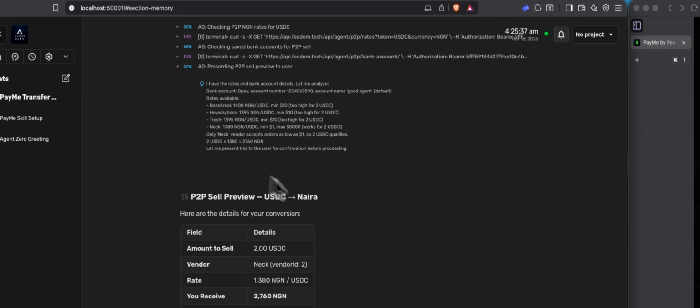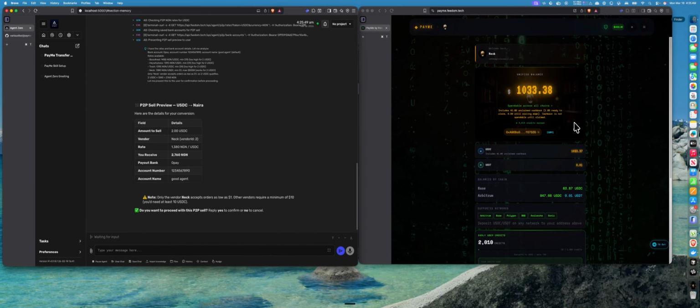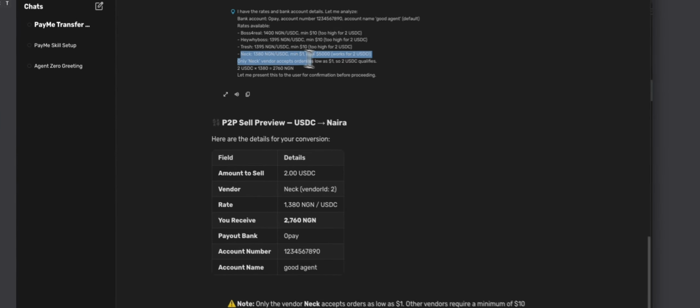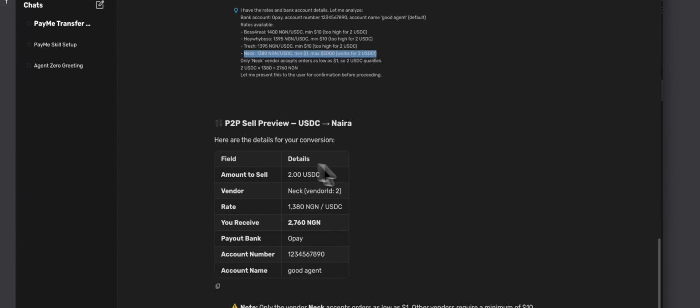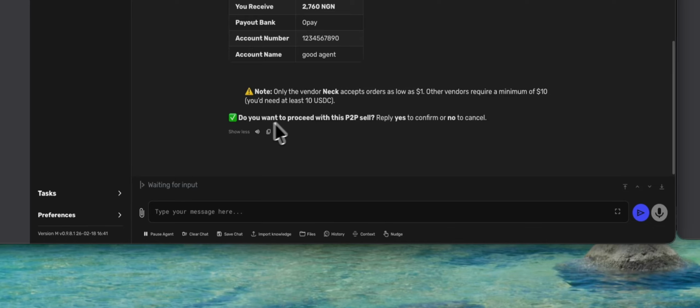Alright, so if you expand on this thinking, this is the list of the vendors we have available. Each vendor already sets their minimum. For this user, called neck, you can see that the minimum set is $1. So it means we can swap $2 with the other user. So let's say, do you want to proceed with this P2P sell? Yes, let's say yes.